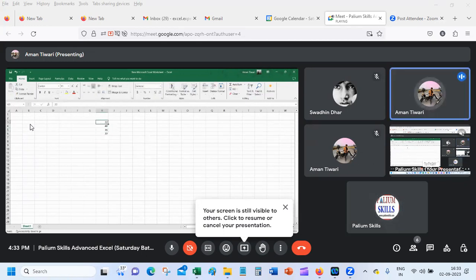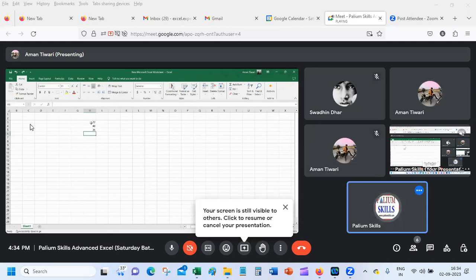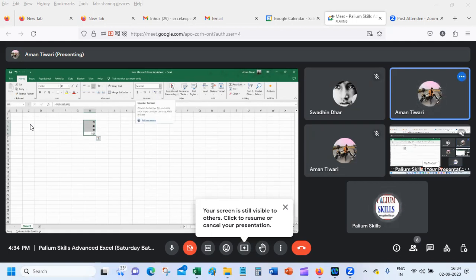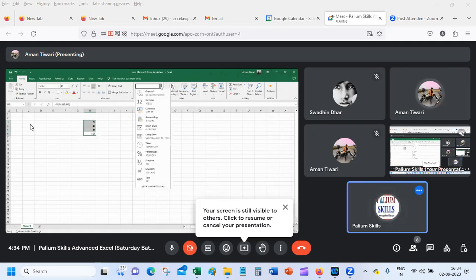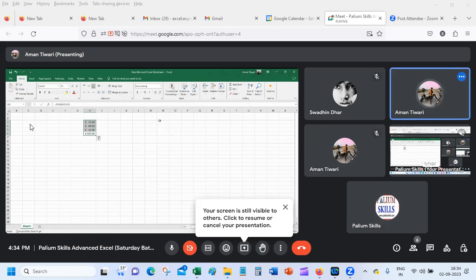Now select them. Don't drag, don't drag. Control Z, Control Z. Now do auto sum. Now change that to accounting and choose the currency.